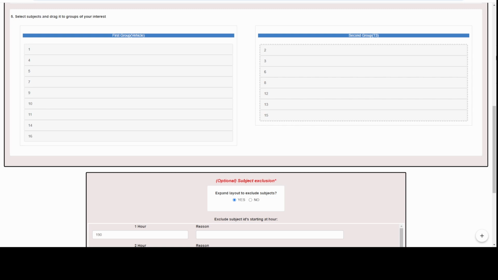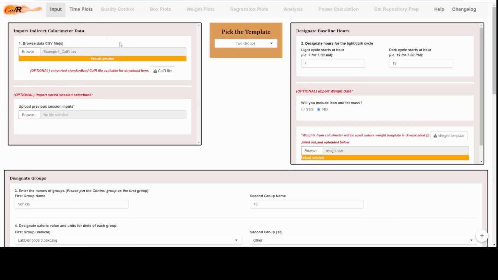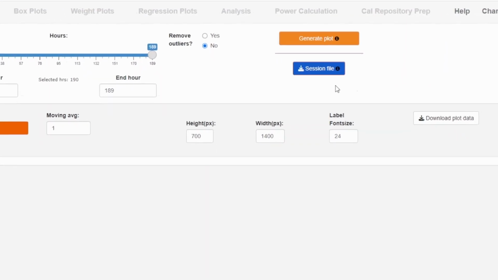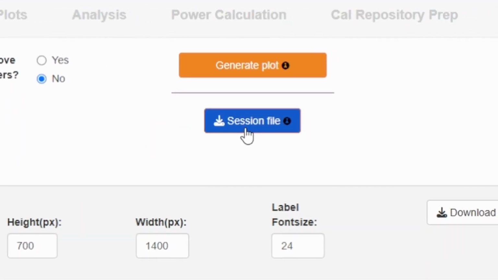Now that you're all set with your inputs, you can click on the Time Plots tab and get ready for generating plots. Once in the Time Plots tab, the first thing you should do is click on the Session File button to generate a CalR session file. This will create a file that captures all the work we just did, and which you can upload to auto-fill out the same experimental variables for this calorimeter file analysis.